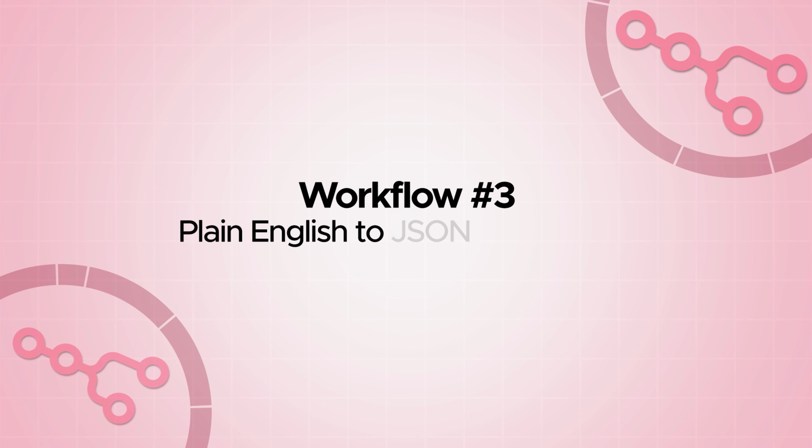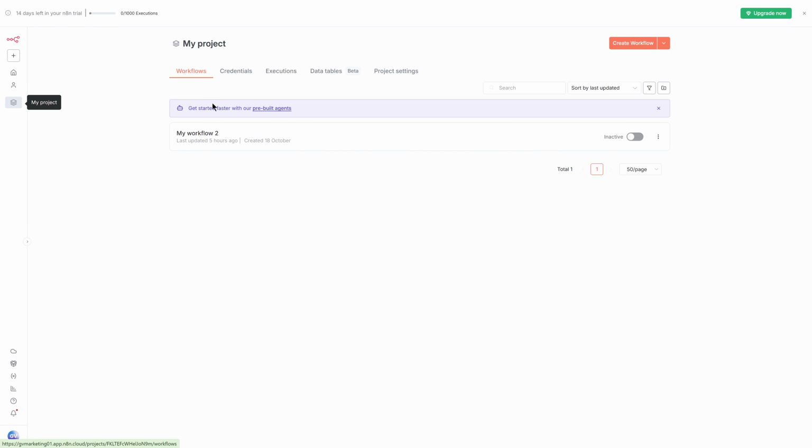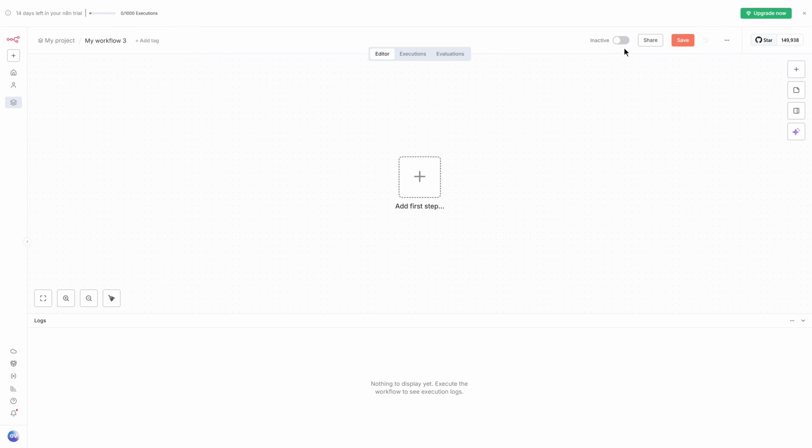Workflow 3, plain English to JSON conversion. For this workflow, suppose we want an AI to take a sentence and transform it into structured data, for example, JSON, that the model and other programs can easily parse. Head back to My Project and click Create Workflow. Once again, let's go step by step.